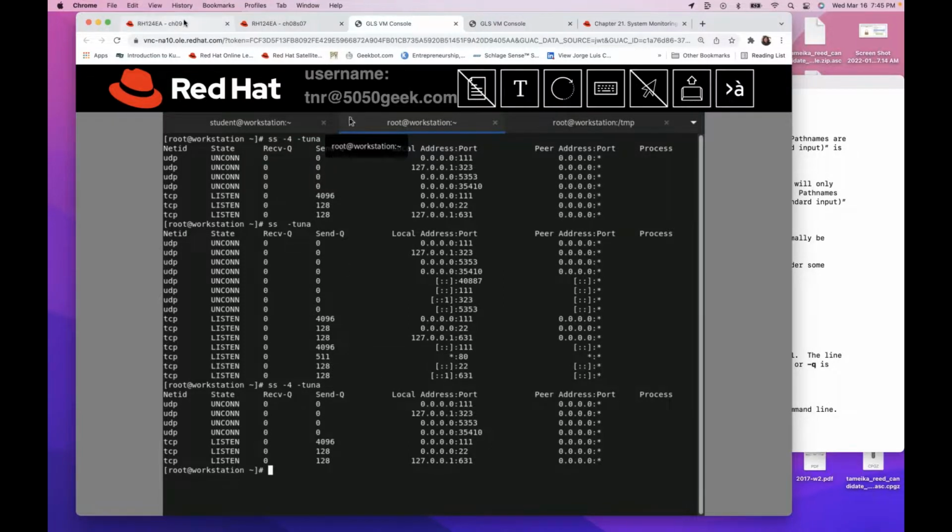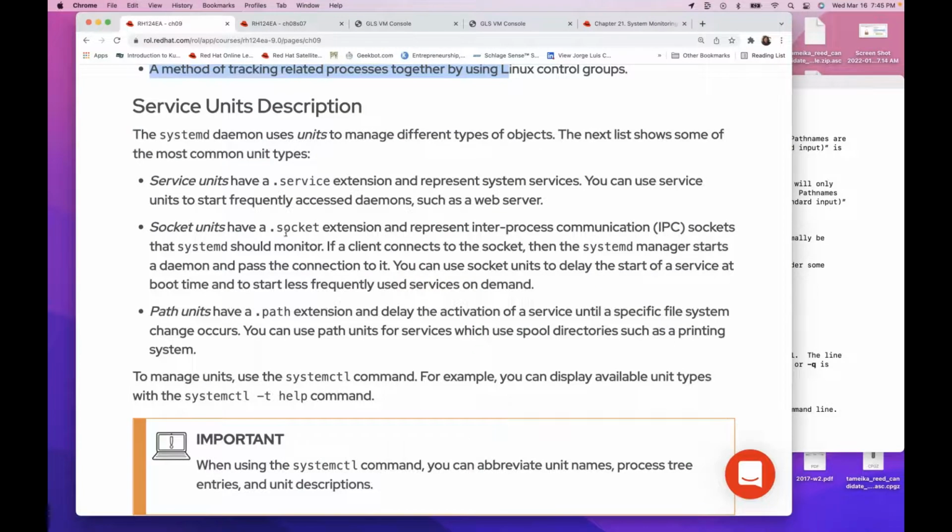so that's that. The second part here: socket units have a .socket extension, and they represent inter-process communication (IPC) sockets that systemd should monitor. If a client connects to a socket, then the systemd manager starts a daemon and passes that connection to it. You can use socket units to delay the start of a service at boot time and start less frequently used services on demand.